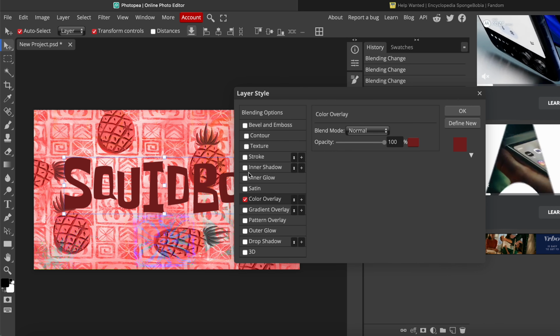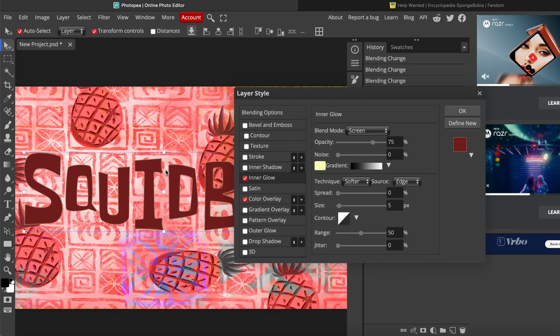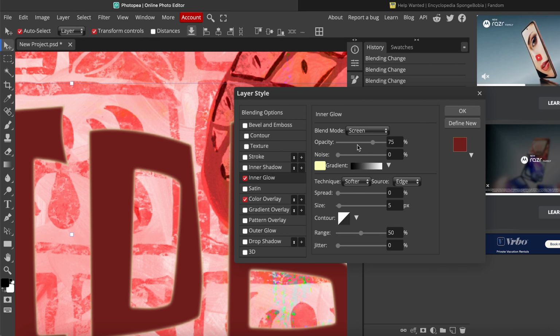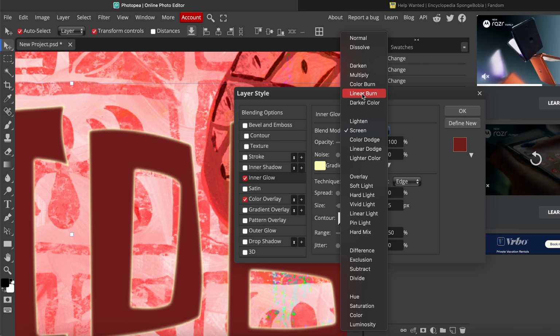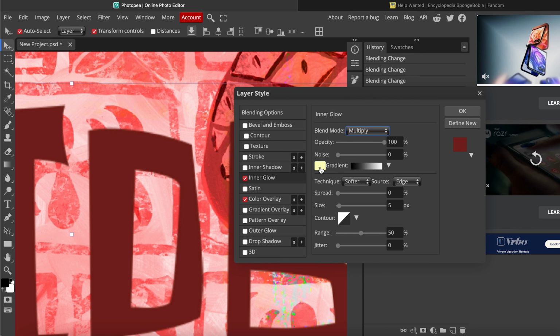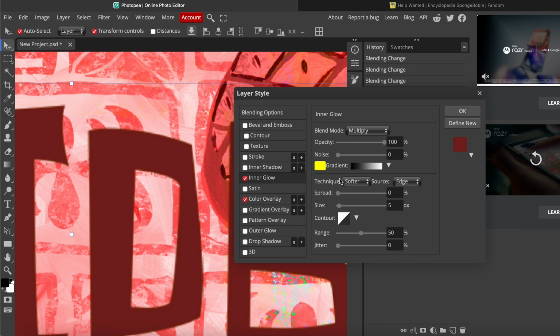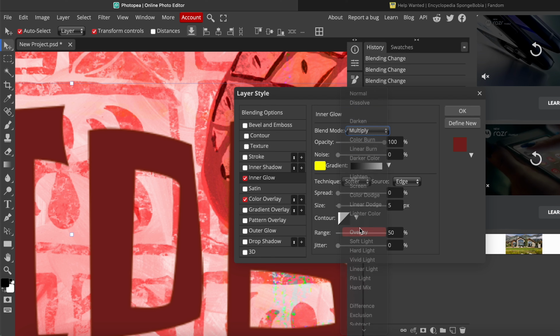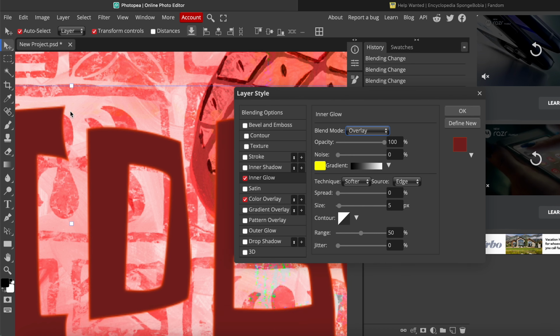And now we can do other things too, like an inner glow, which has a glow inside the text. So what you can do here is mess around with everything, do whatever you want. I can't really explain how to do this, but you can change the color of the inner glow, make it yellow if you want to. I think we can go back to the overlay, right? Ooh, like that. That looks nice.